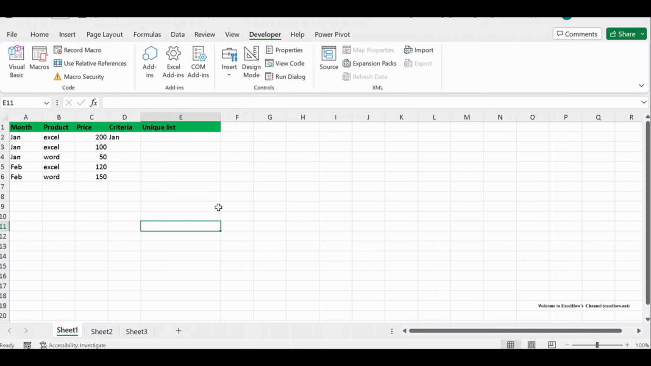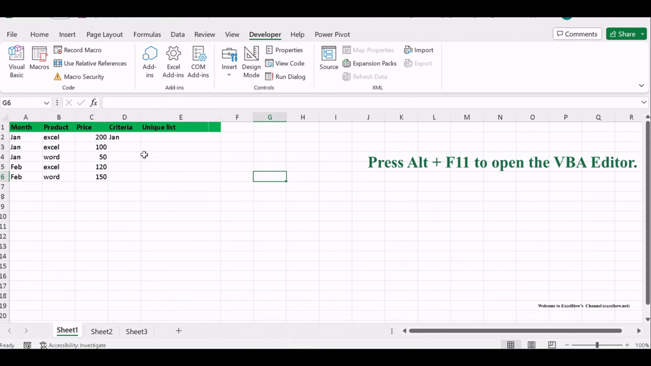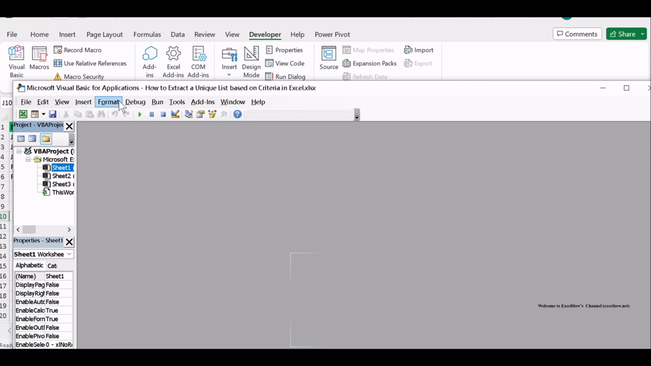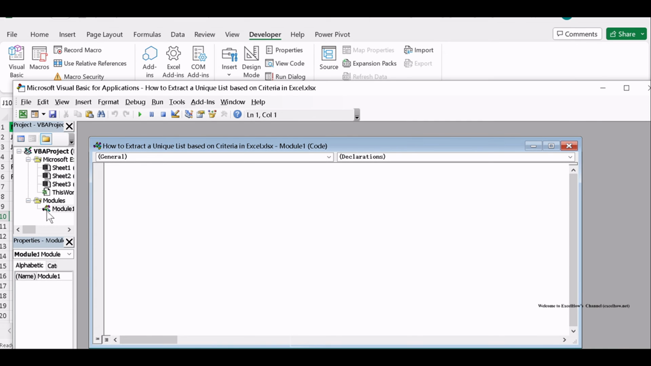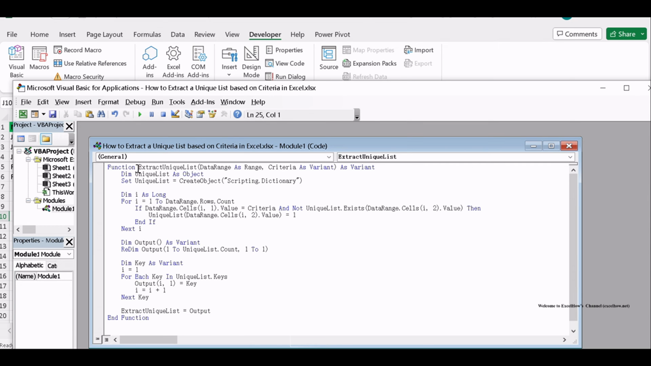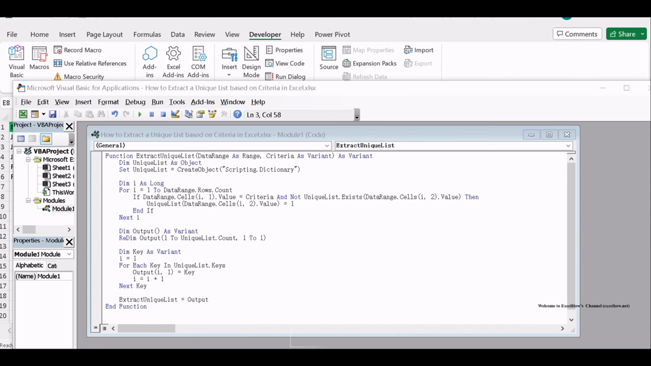Make sure your Excel workbook is open, containing the data and criteria. Then you can access the Visual Basic for Applications editor by pressing Alt+F11 to open the VBA editor. In the VBA editor, go to the Insert menu and select Module. This will create a space to write your VBA code. Copy and paste the VBA code we provided for the user-defined function into the module. Save and close the VBA editor.